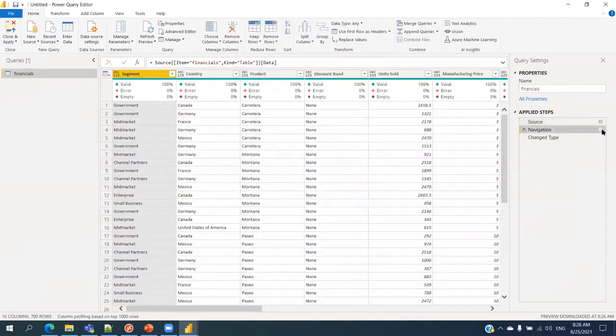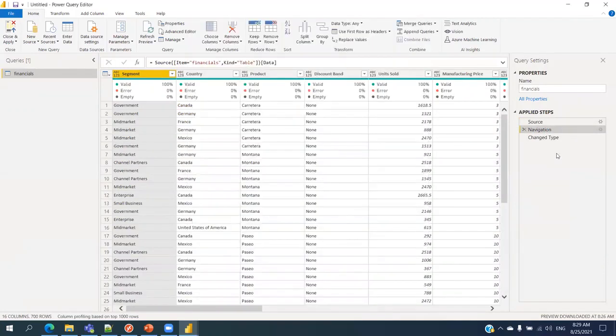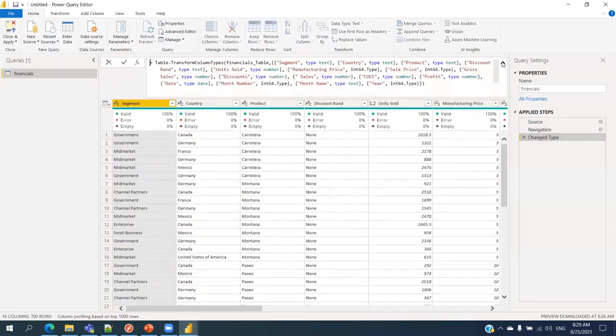There are multiple sheets out there. Which sheet have I connected? I can easily find that I have connected with the financial sheet. I haven't connected to Sheet 1, which I have unchecked. And the next step, which is an automated one from Power BI, is that it has detected data types automatically. So if you observe this, there is a formula editor. We can easily find what data types have been allocated for each and every individual column.